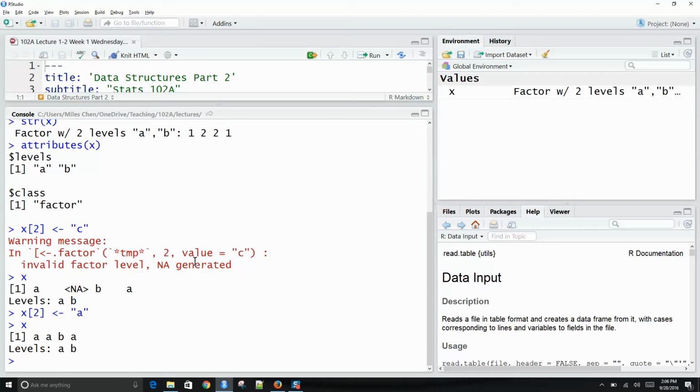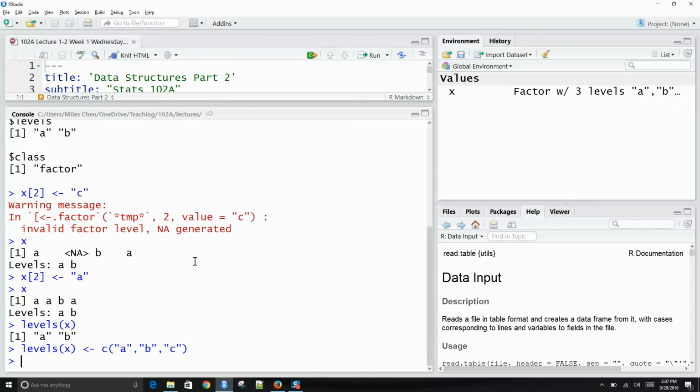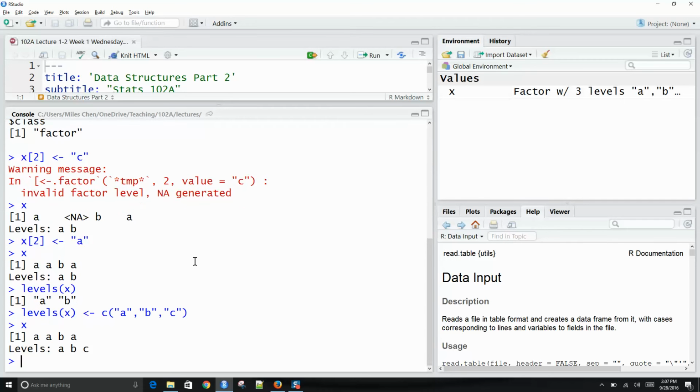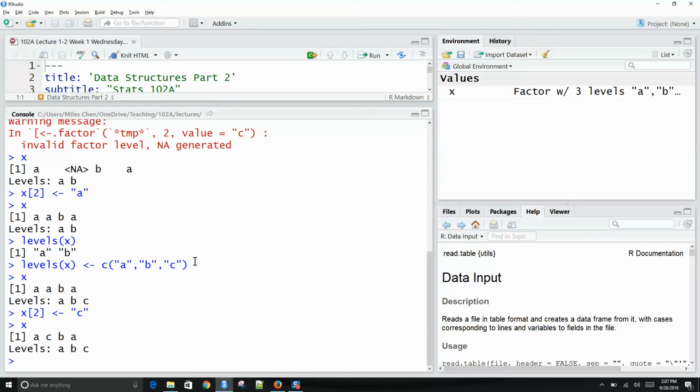Now, the levels of x are a and b. I could change this so that the levels of x are a and b, and c. And then if we look at x, it's still A, A, B, A, but now the c is an allowed level, and so I can go back and put in c for the second element, and that will accept it. So it only accepts values that are programmed into the allowed levels.